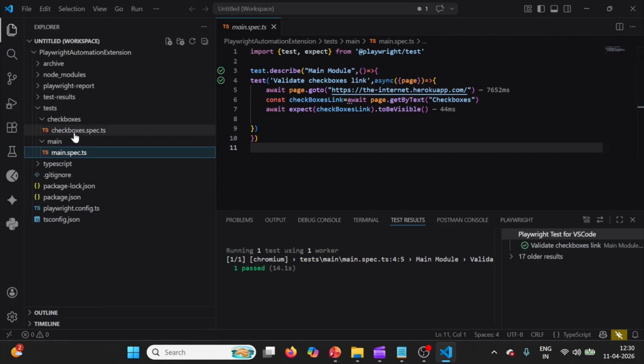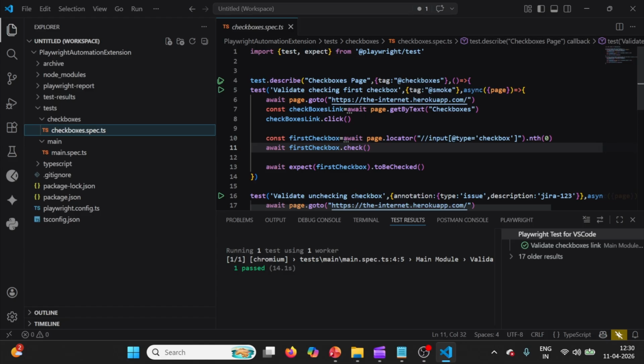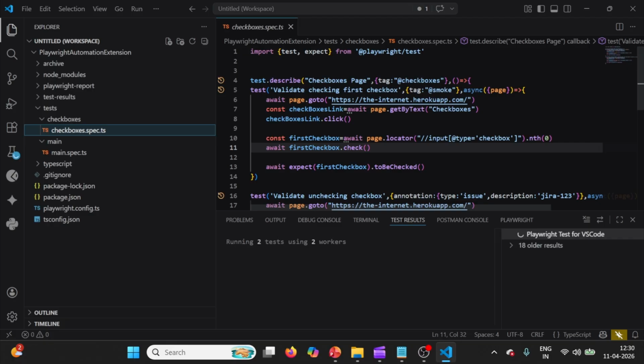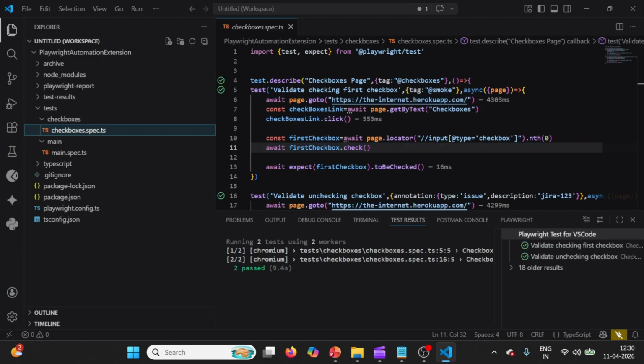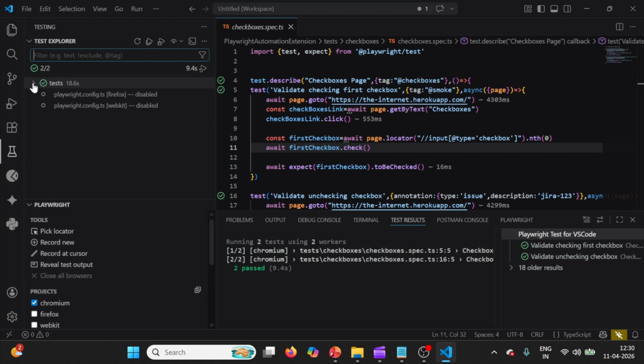Now suppose I go to checkboxes.spec.ts. We have two test cases and they are grouped under test.describe. And suppose we want to run both the test cases, meaning all the test cases of this group. I can simply click on this icon, and as a result, it will execute both the test cases. Right? Then let me come here. We can execute test cases from here as well. If I click on this, it will execute the entire suite. And if I expand it, here I will see the checkboxes directory. This is the main directory, right?